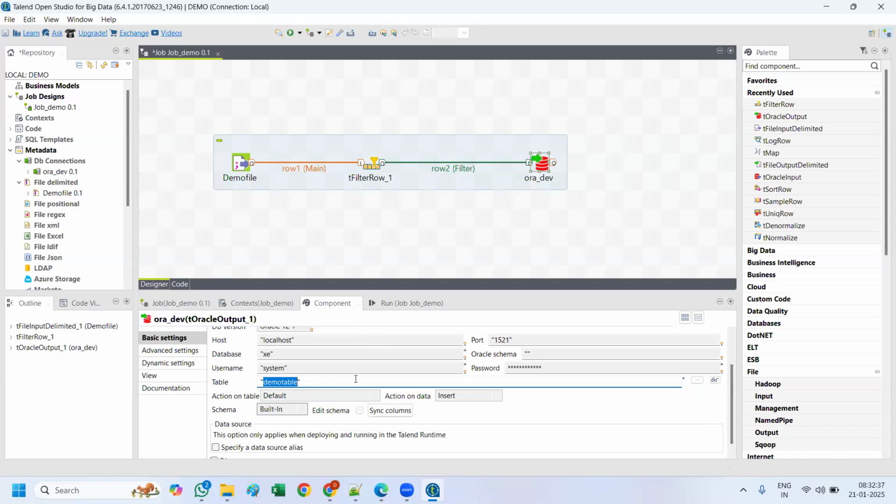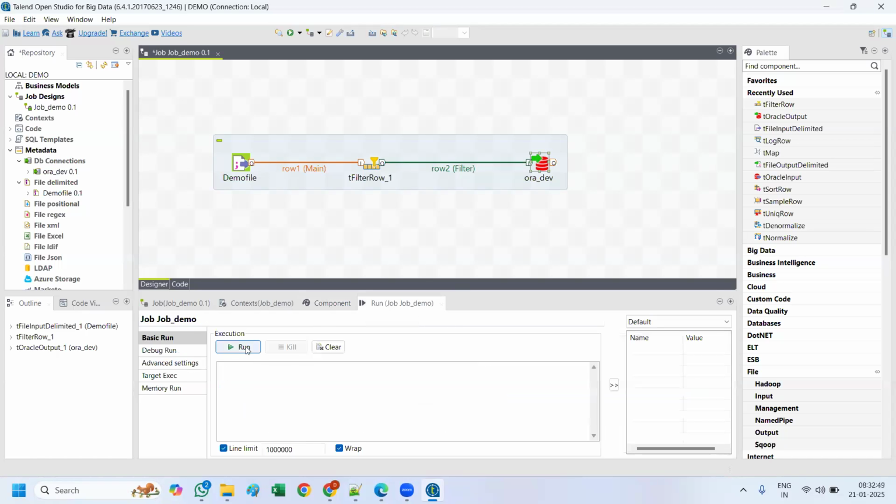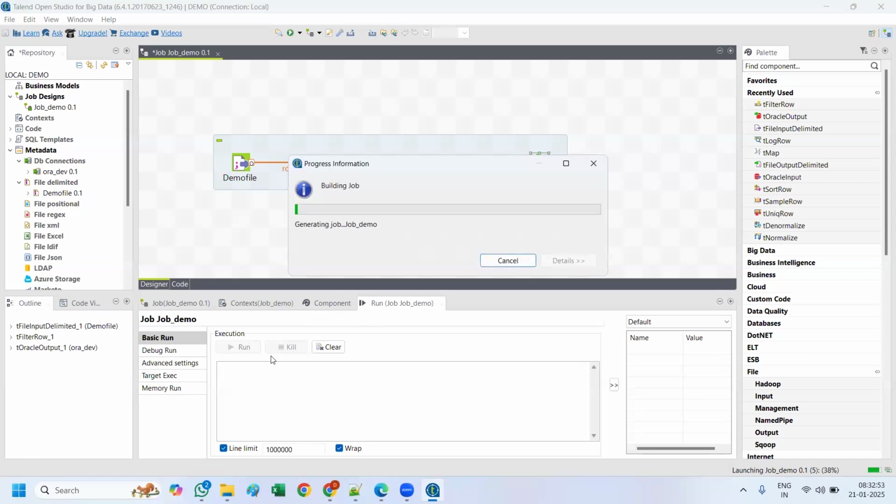Copy. Action on table has multiple options. I'll explain them one by one. But as of now, I'll take drop table if exists and create. Okay, now run the job. That's it. This is a runtime. Basic run. Click on the run button.